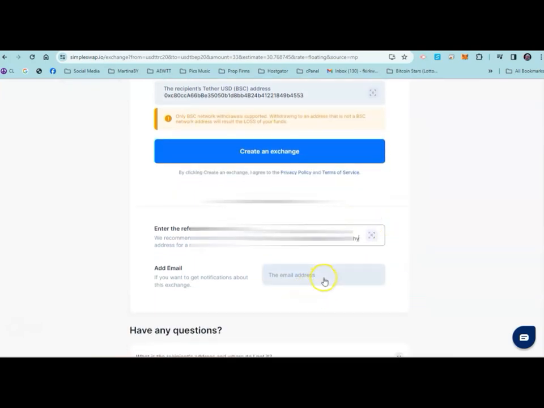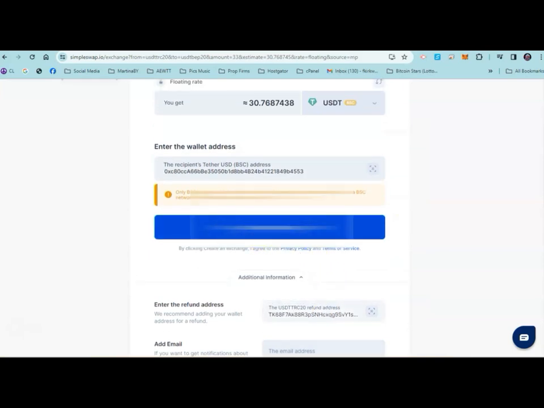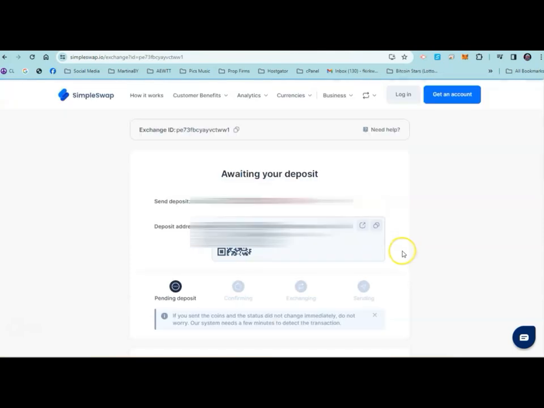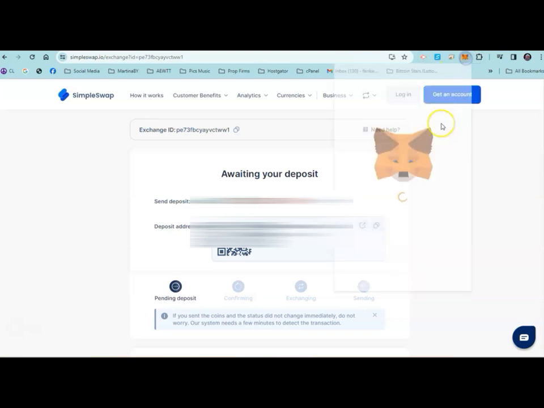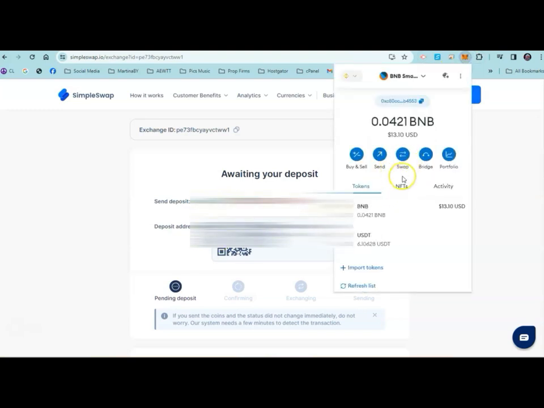All right, you can put your email address if you like. Then click Create an Exchange. All right, so this is my deposit address. Now I want to deposit this into my MetaMask. So I'm going to click the copy button, go back to my MetaMask, because I want to send this 33 over here to my MetaMask wallet.